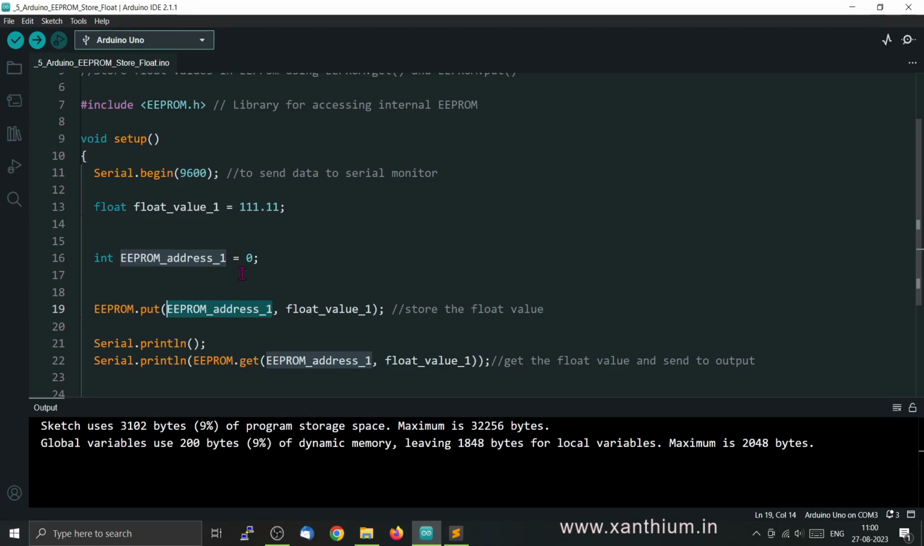So we'll be storing our value in the first section. The start address here is 0. Then we will give the value, that is this one, float value. So when this function runs, the EEPROM.put function will put the data into the EEPROM, and it will occupy the addresses 0 and 1. So 2 bytes for storing the float value.